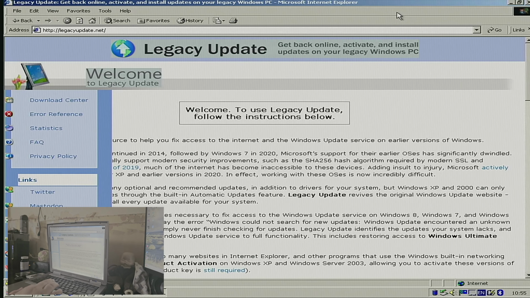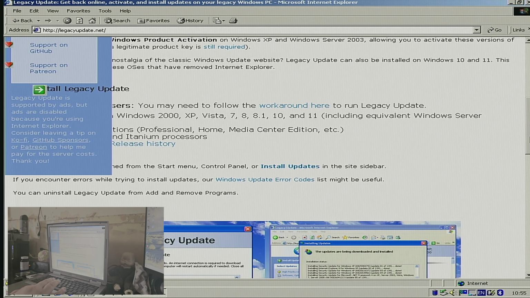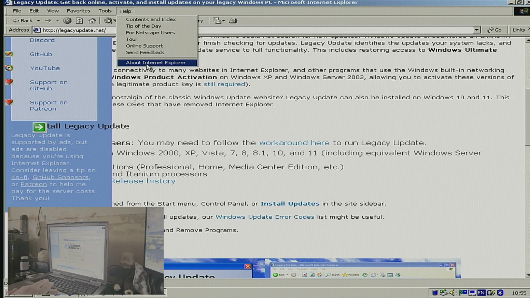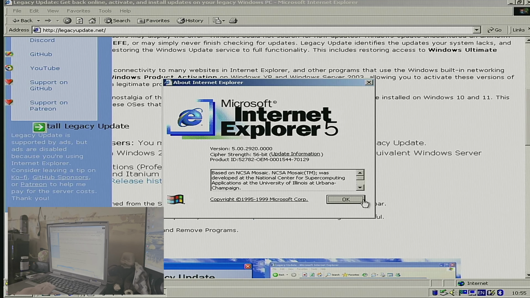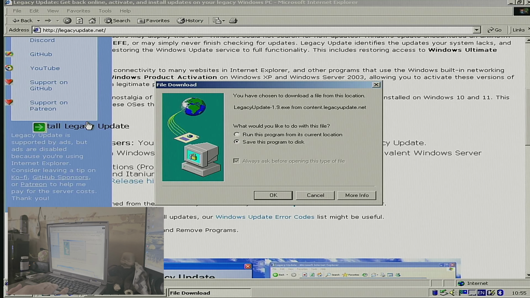I already have the application downloaded, but I just wanted to show you how to download from Internet Explorer 5. The website doesn't look very nice because of Internet Explorer 5, but we can still download the file as normal. Click on Install Legacy Update, then click Save this program to disk. I'm not going to do this now because I already have it downloaded, but you will want to click OK.